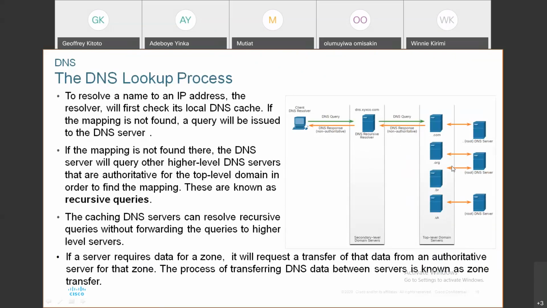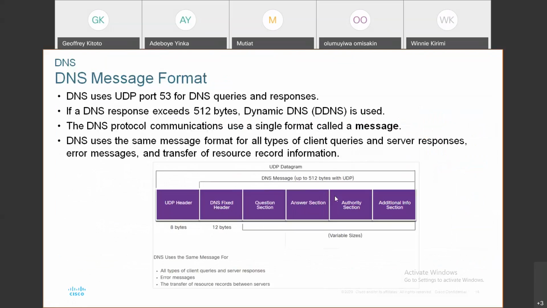So if a server requires data for a zone, it will request transfer of that data from an authoritative server for that zone. The process of transferring DNS data between servers is known as zone transfer. So we have zones, the local zones, the remote zones, just to check that particular request. Okay. And again, it has the following format for it to be able to work effectively.